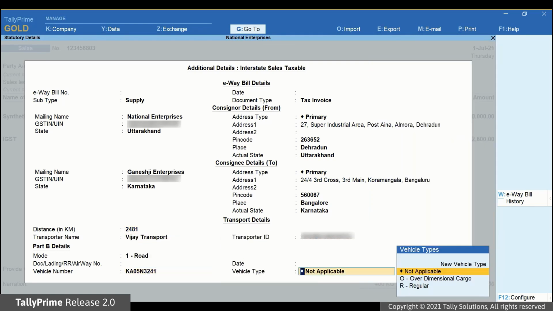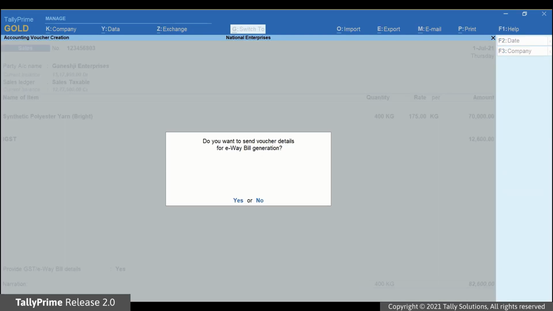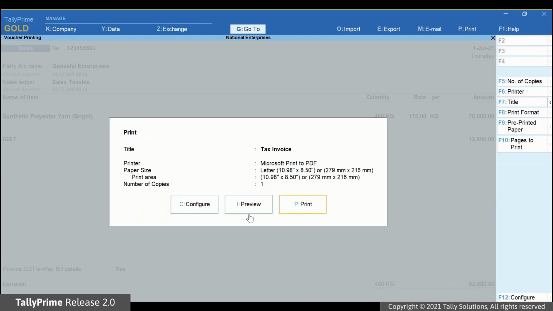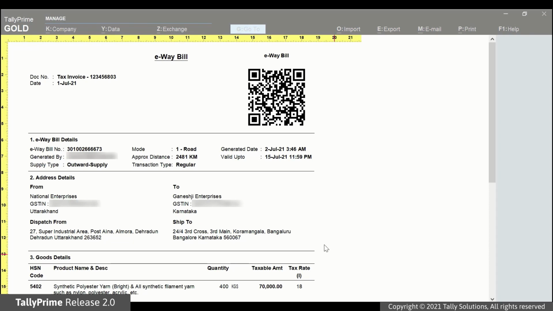Now, press Ctrl A. The confirmation screen appears. Press Y to generate e-way bill. Tally Prime is exchanging information with the e-way bill system. The additional details that we entered can be seen in the preview.